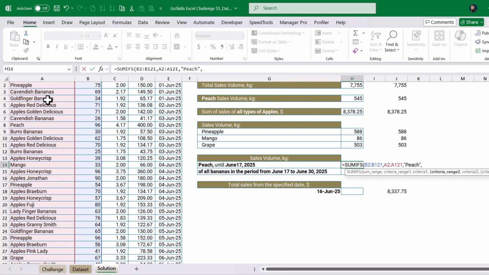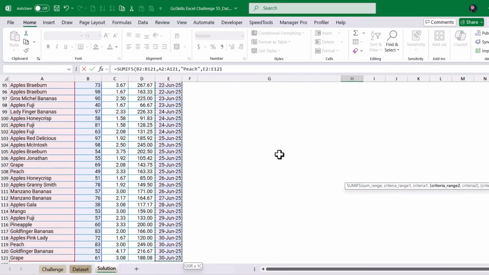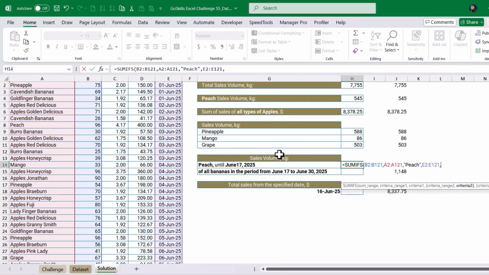The next criteria range is going to be the date, since we want to add that as a qualifier. So let's select column E, the selling date. And the criteria itself is going to be less than the 17th of June, 2025. And make note of how you format dates when you enter formulas; wherever you are, it may be slightly different.